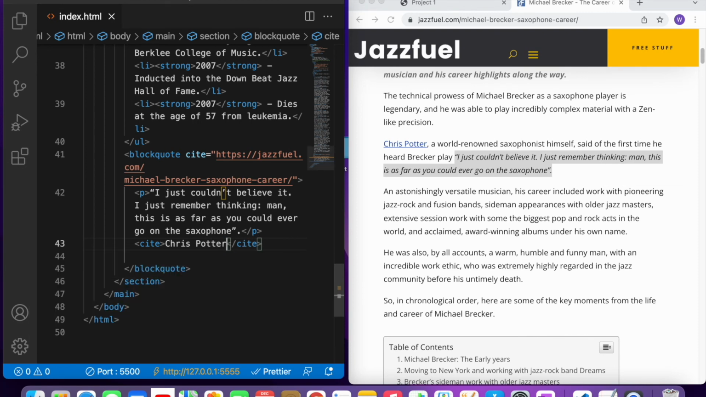And the cite element is actually going to show up in our browser, and it's going to be italicized. So let's go take a look at that. And that is the block quote. The block quote contains a cite here, which takes us to where the quote comes from. The quote we put in the paragraph, and then we have the cite, Chris Potter.